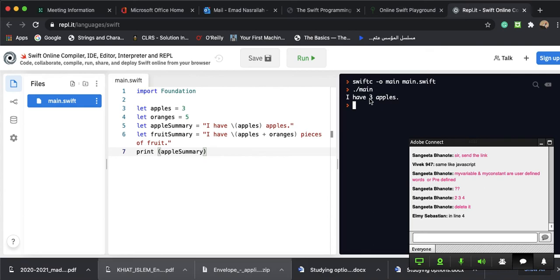Look here, I have 3 apples. So apple summary: I have, then the number of apples, then apples. Let's print fruit summary, not apple summary. What does it say? I have 8 pieces of fruit. I have, look here, apples plus oranges and pieces. Because they are between parentheses, the compiler understands these are values. So apples 3, oranges 5, the result of the plus operation is 8, so that's it.